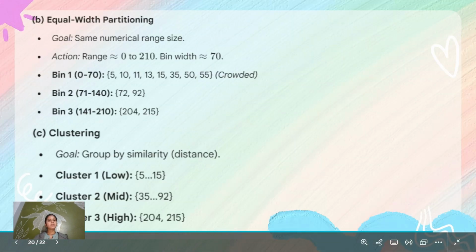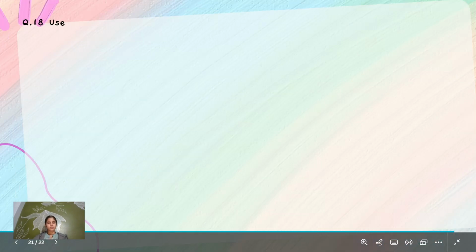Now in B, equal width partition. The goal is the same numerical range size. Action: the range is 0 to 220 and the bin width is 70. Bin 1 is 0 to 70, which is crowded, bin 2 is 71 to 140 which has only 2 items, and bin 3, which is 141 to 210, has only 2 items. Now using clustering, the goal is to group by similarity, distance. Cluster 1 low, 5 to 15, cluster 2 middle, 35 to 92, and cluster 3 high, 204 and 215. Now move to the next question.